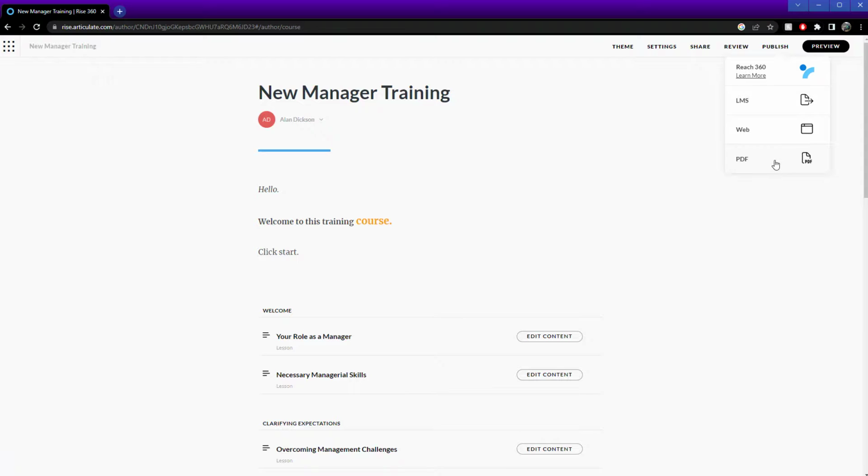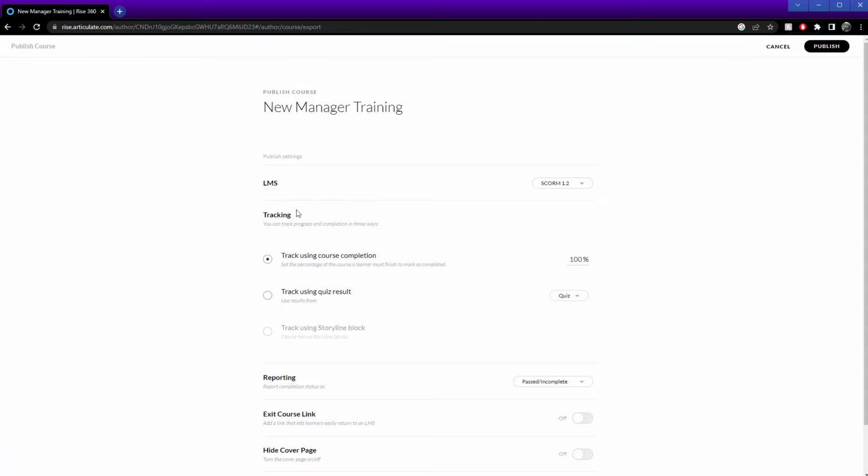Now the PDF, I'll let you decide if you want to do that. I never publish them as PDFs, but it's useful if you want to use it more as a handout or something you want to print out so you can review it. But the options really are LMS or web. And the odds are it's going to be LMS that you're using. So click on LMS.